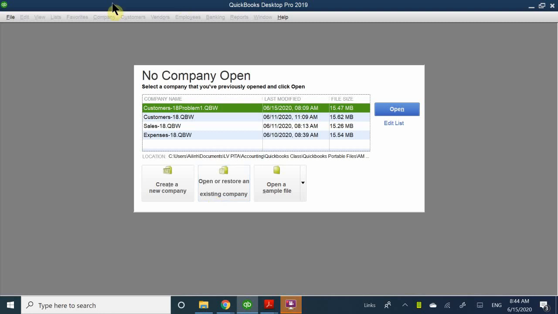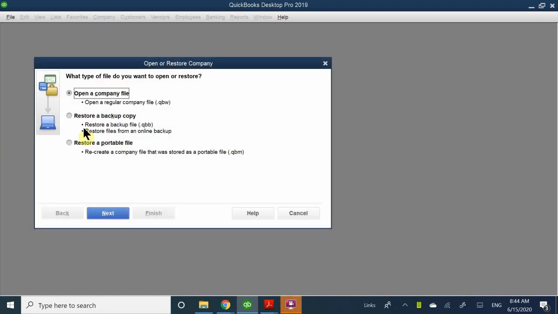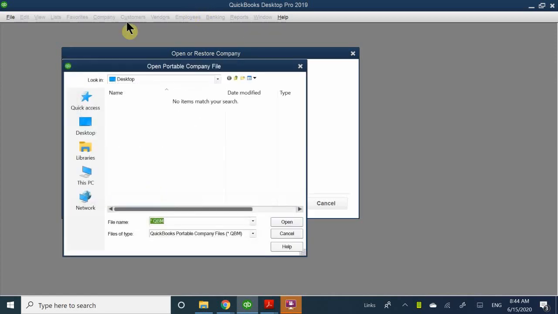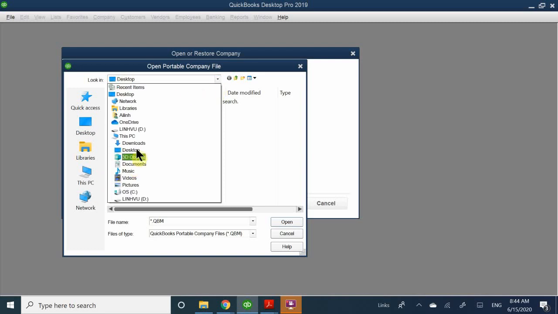Okay, so the book actually says to go ahead and open up the portable file called Setup 18. So I'm going to go ahead and click here because I want a portable file. I'm going to click the last option and I'm going to go ahead and search for that file. Let me see.